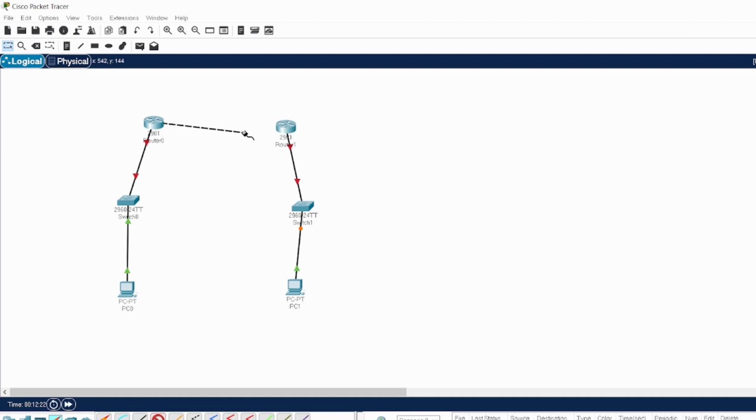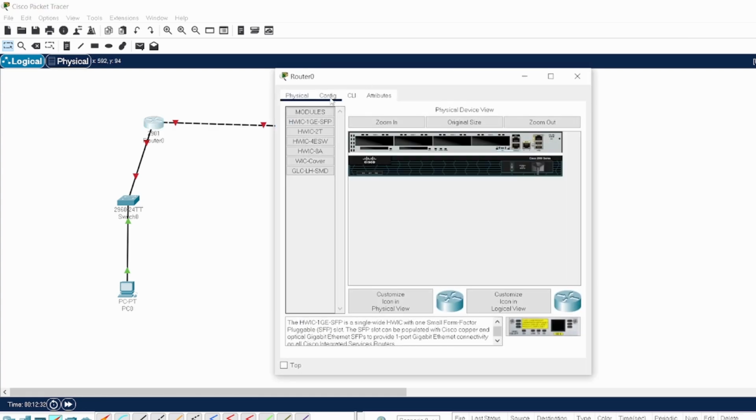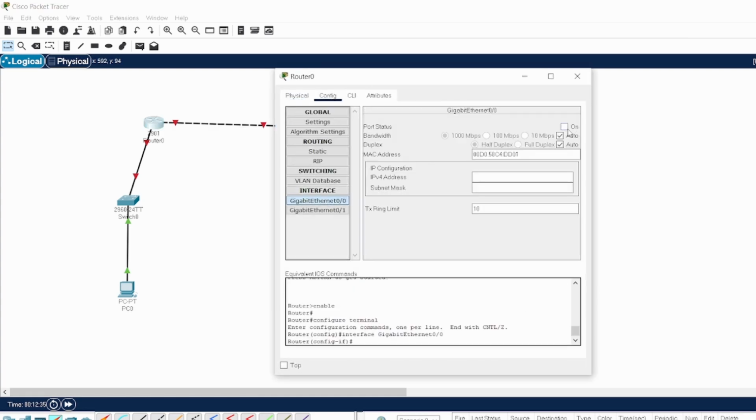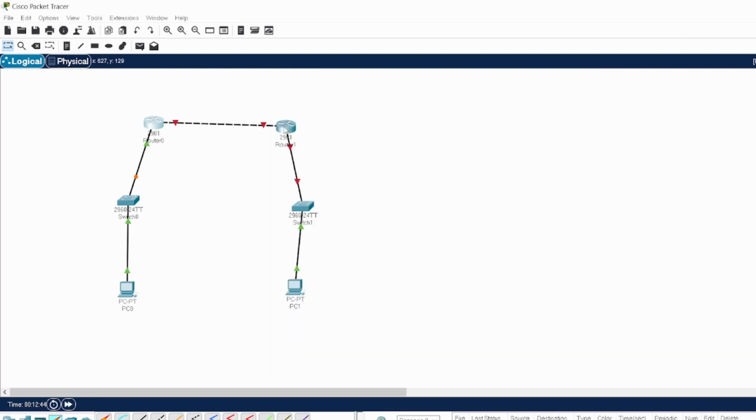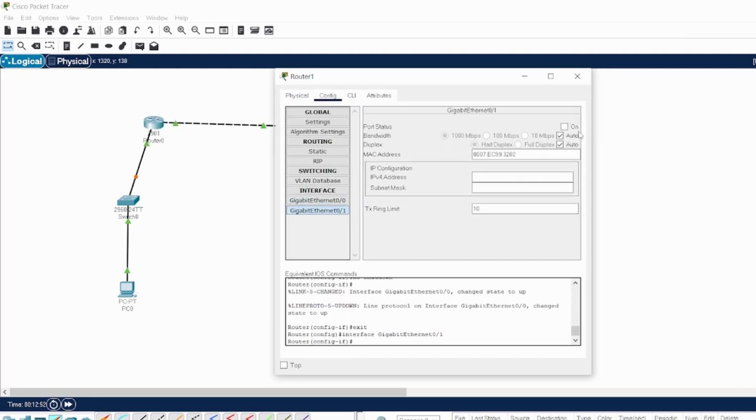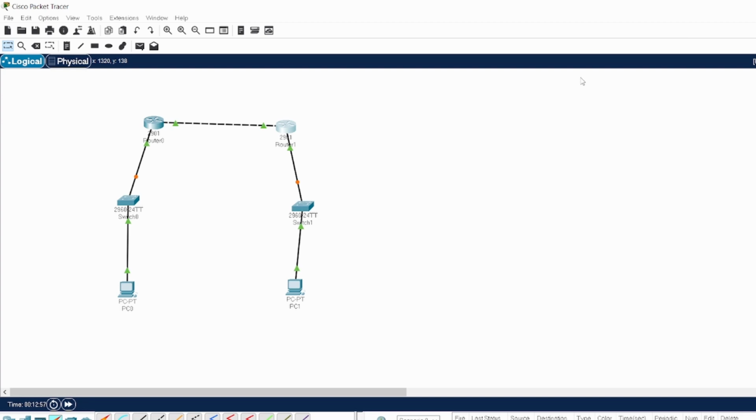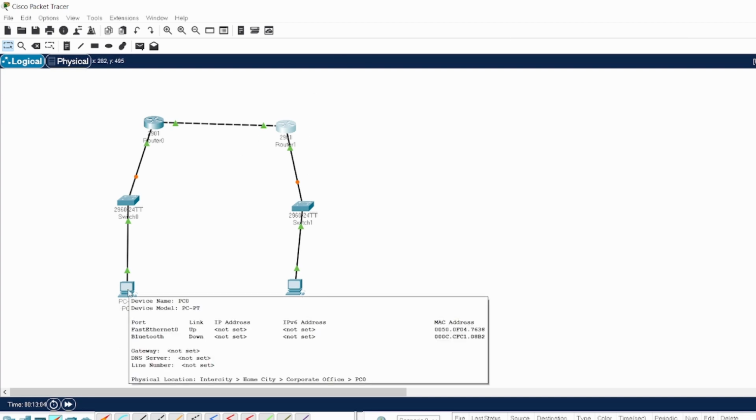Here we have to take the cross cable because these are similar devices. We have to turn on all these connections first, so that we can see the connectivity between all the nodes in the network. Now we'll start assigning the IP addresses statically, that is, manually.